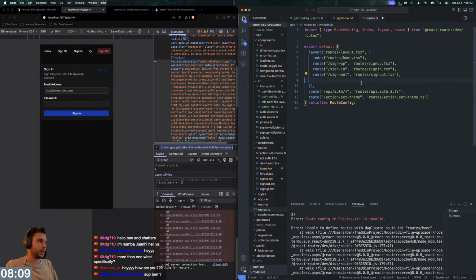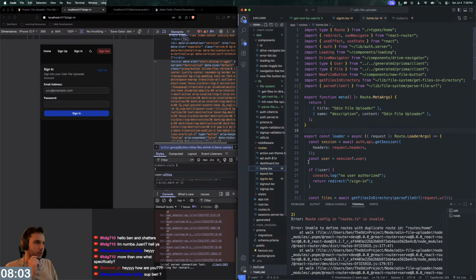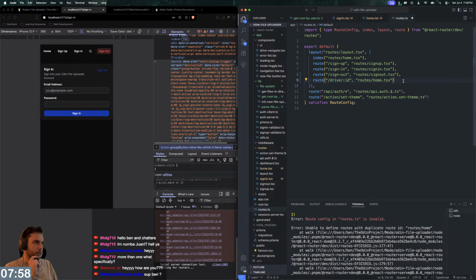Okay, so basically what I tried to do, I don't know, maybe this is just wrong, but I assumed you could have one TSX file, like one route component assigned to multiple different routes. But now that I think of it, maybe you can't.